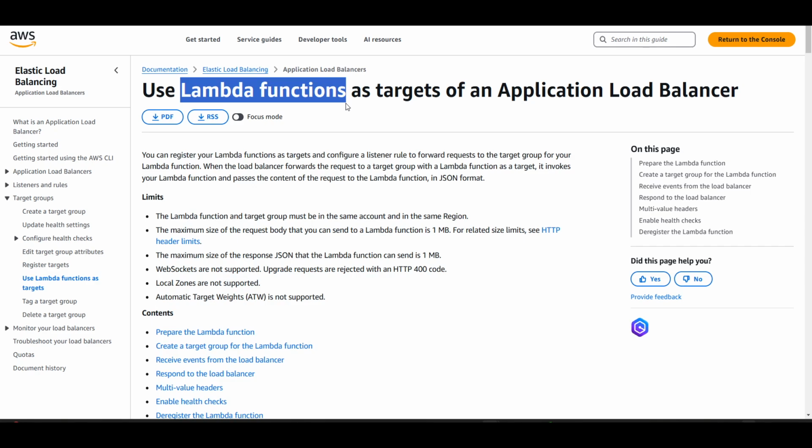On the other videos, we worked on other types of targets for application load balancer, and this time we are looking to see how we can use a Lambda function as a target. So let's start.